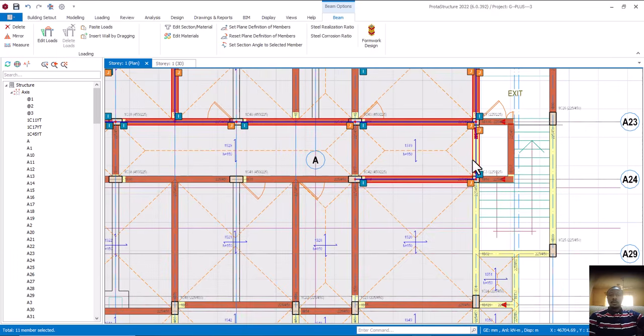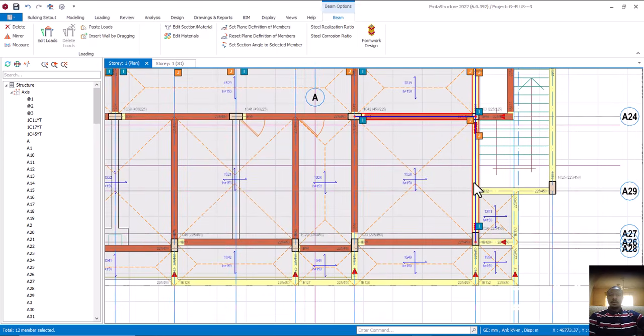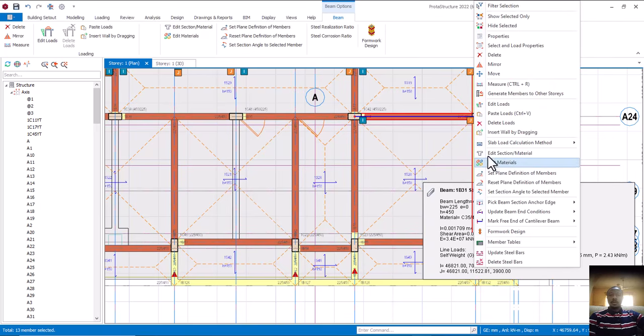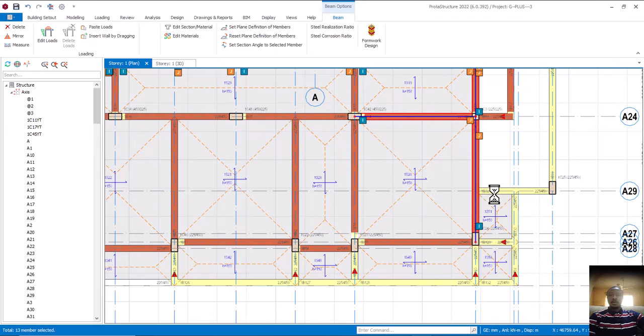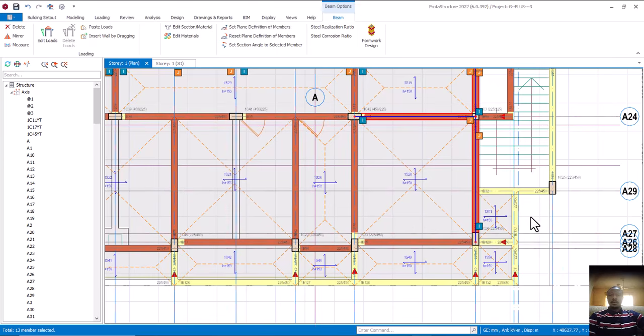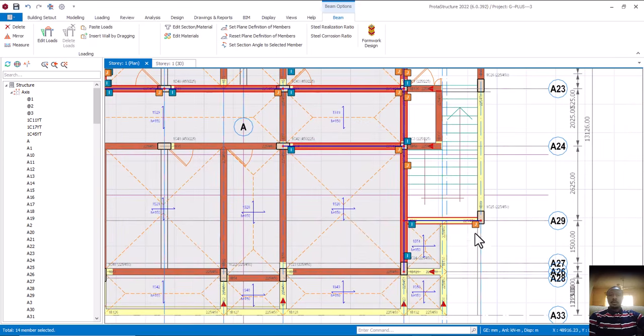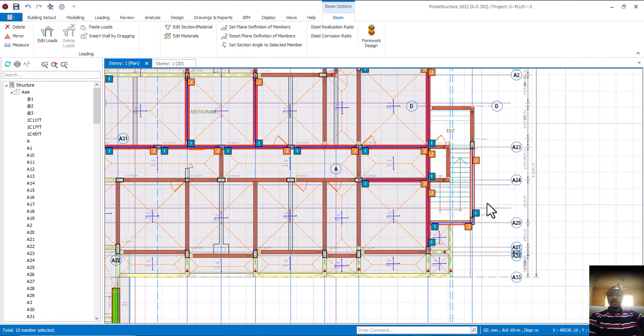Okay, so even this one here, do we need one here? No, we don't need it here. So this one also, click on this, right click, and then click on paste load. Is that okay? So that is fine. And also we need wall load here, and this one also. Then right click and click on paste.